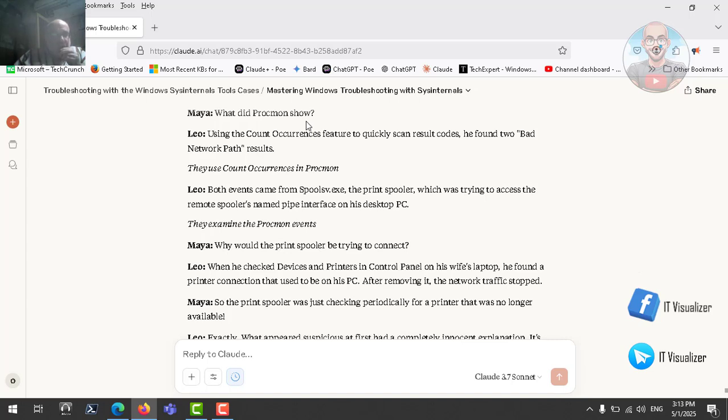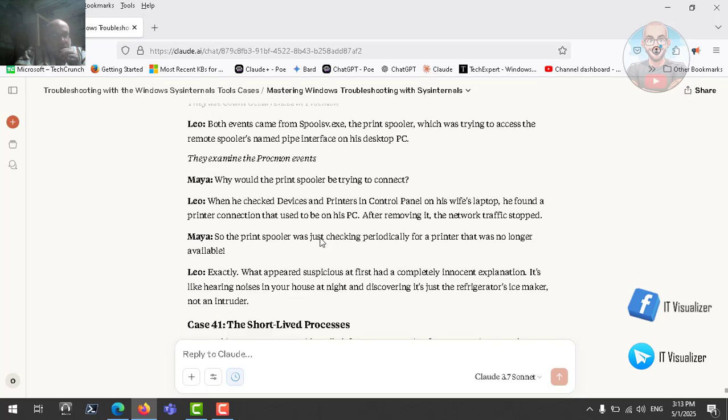So his wife's laptop is trying to connect to a printer that was on his PC, and he had removed this printer. Why would the printer spooler try to connect? When he checked Devices and Printers in the Control Panel of his wife's laptop, he found a printer connection that used to be on his PC. After removing it, the network traffic stopped. So the printer spooler was just checking periodically for a printer that was no longer available.